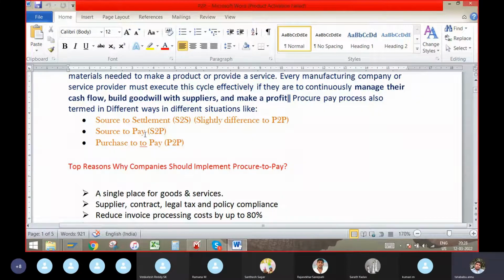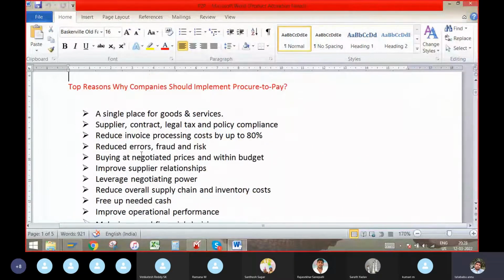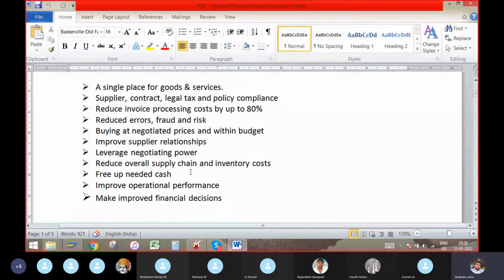Why should we maintain this process? Why should we follow this business cycle? Some of the reasons are: a single place for the goods and services, suppliers contract, legal tax and policy compliance, reduce invoice processing cost by up to 80%, reduce errors, fraud and risk, buying at negotiated price and within budget, improve supplier relationships, leverage negotiating power, reduce overall supply chain and inventory costs, free up needed cost, improve operational performance, make improved financial decisions.